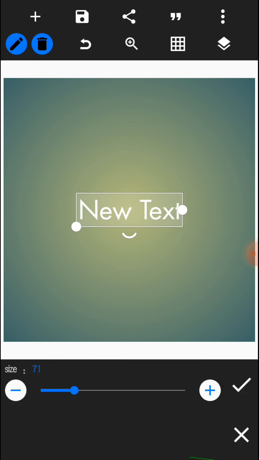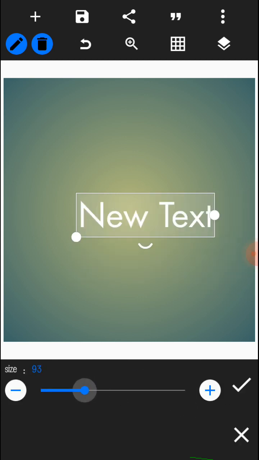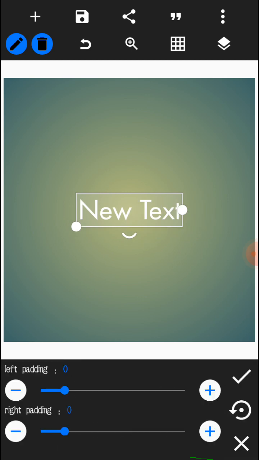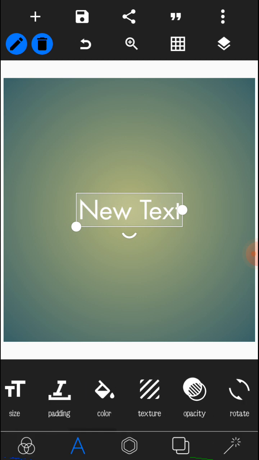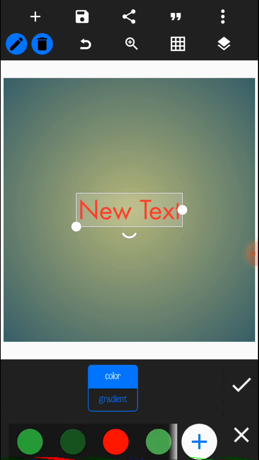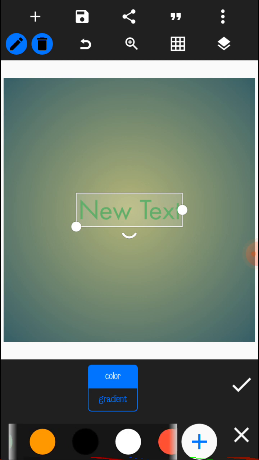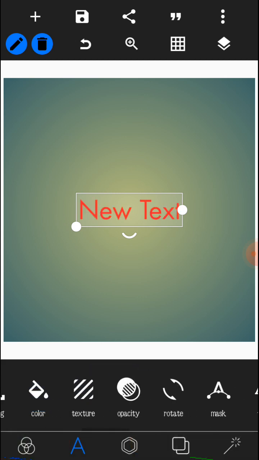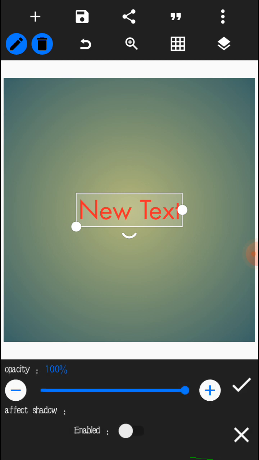This one is for the size of your text. It's for increasing or decreasing your text. Here is for padding. This one is for a more advanced class. This one is color. If you want to change the text color, here is for color. Here is where you get your color. This opacity, you see at 0% it has disappeared, so it's just to reduce it.